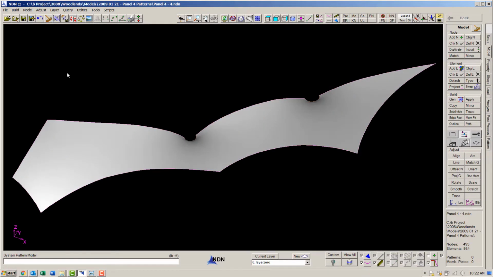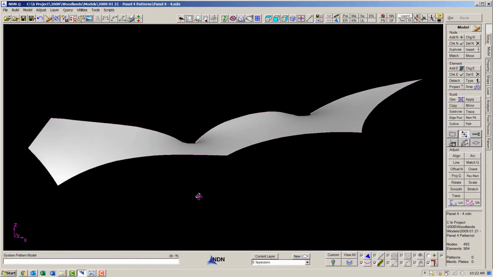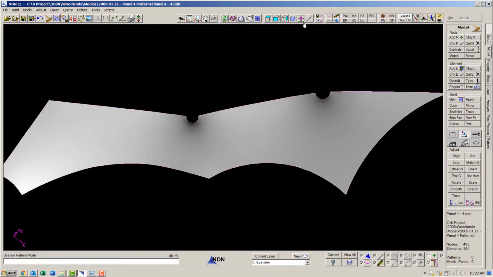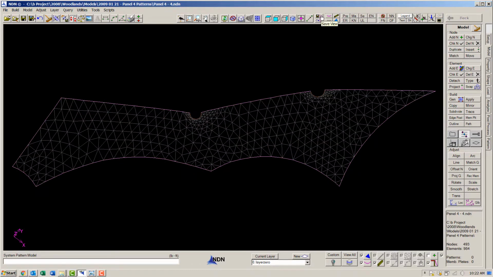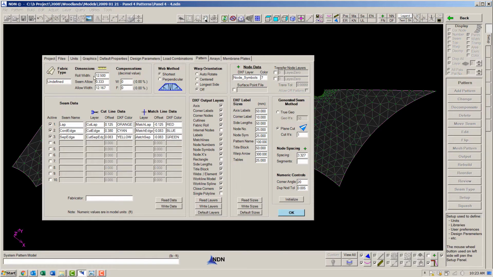I'll start by reading in the model of the end panel. As you can see, most of the panel is fairly flat, but there is a lot of curvature concentrated at the inverted cones. Let's put the model into a nice plan view. I think I'll also save this view. Go into Pattern, and then into Setup to see if the fabric width is defined. It's right here.